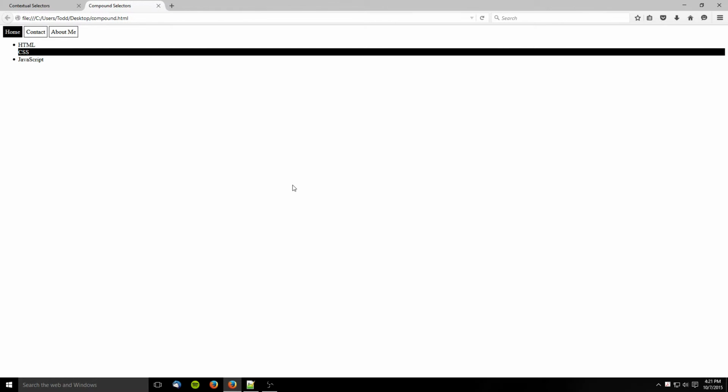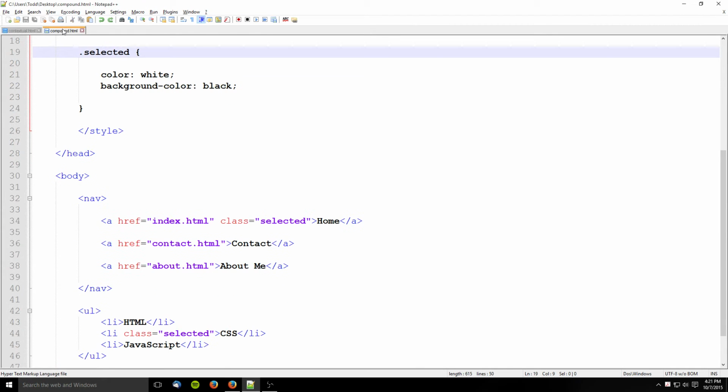In the next example, a CSS class is affecting too many elements. We can see that one of the links in the navigation is indicating that it's selected, but an item in the list below is also being selected. Ideally, the class selected should have a different effect on the link than on the list item.